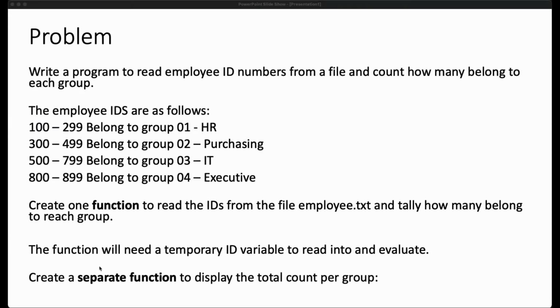Now you will also create a separate function just to display the total counts for each group. So your first function, again, is to just read the text file and tally how many belong to each group. And then a separate function is going to be just for you to display the total counts per group. The idea here is for you to be able to send data between functions and display them correctly.